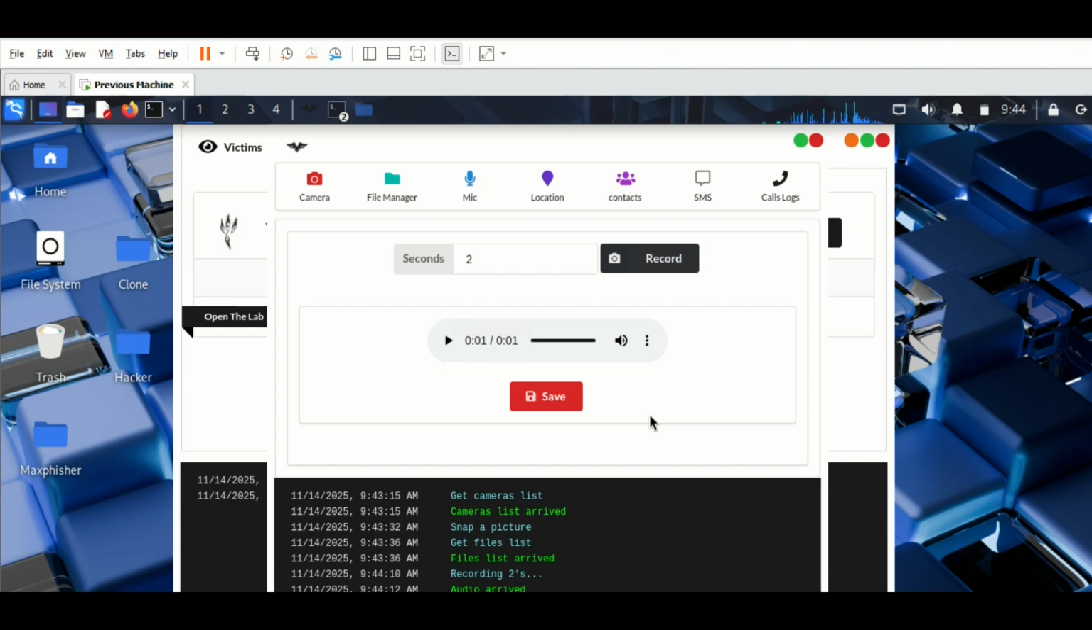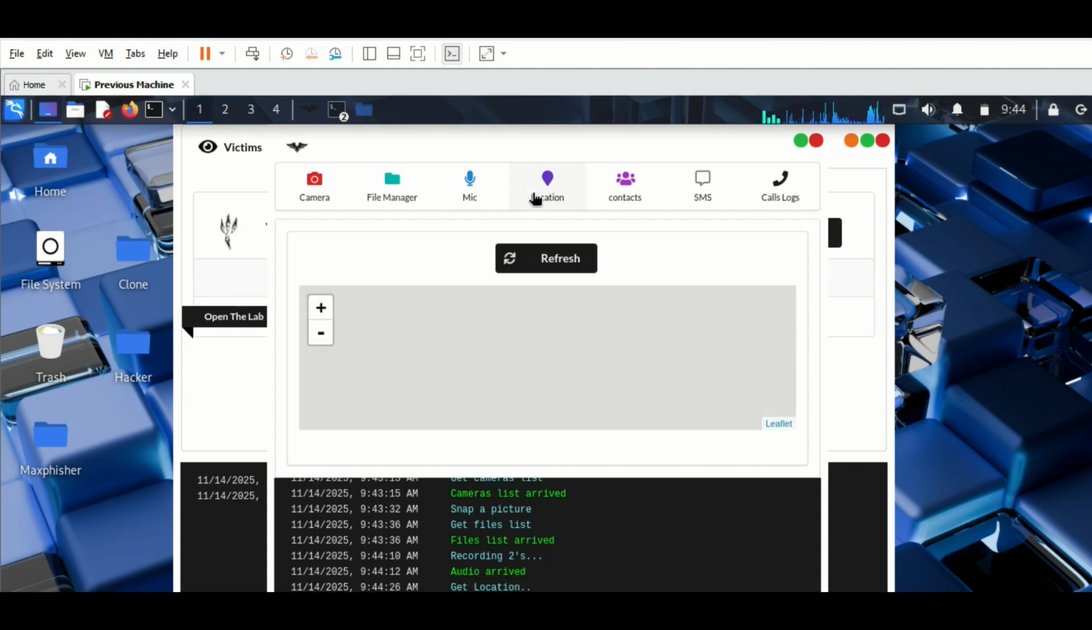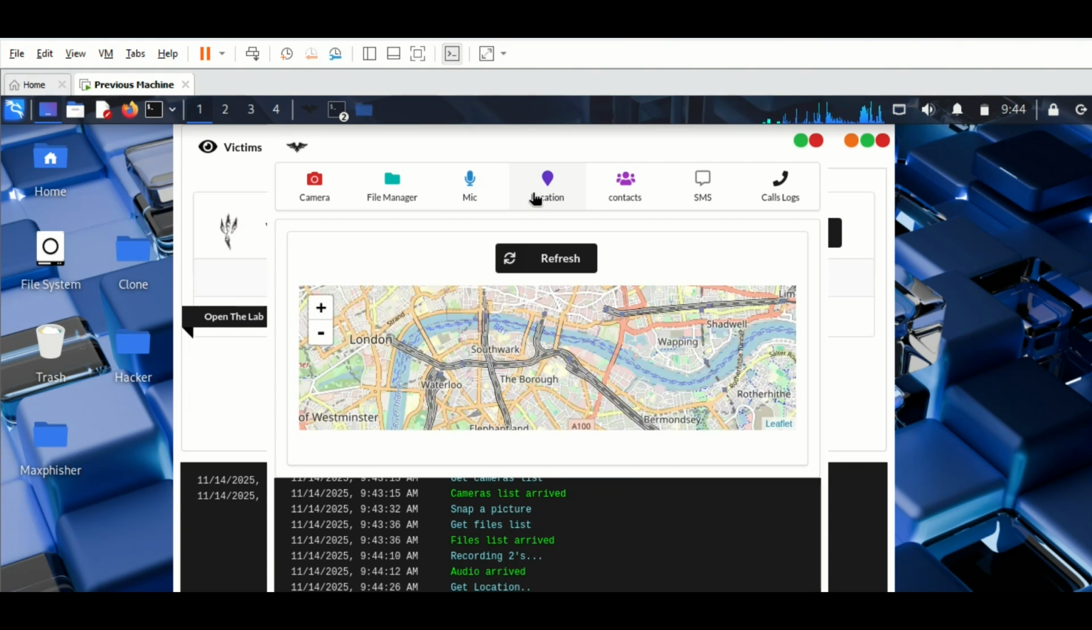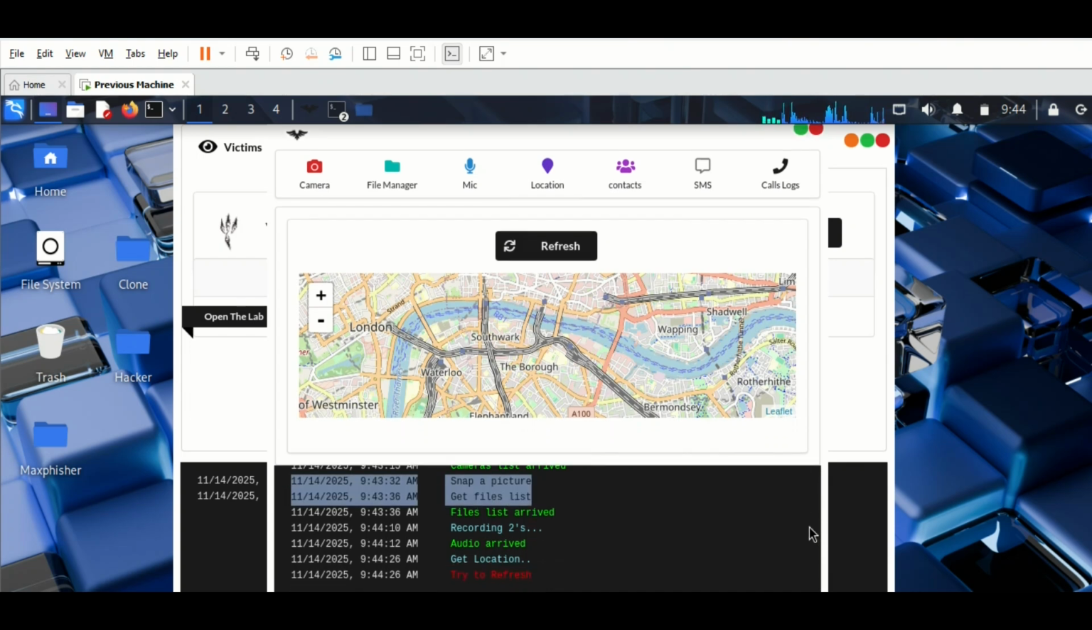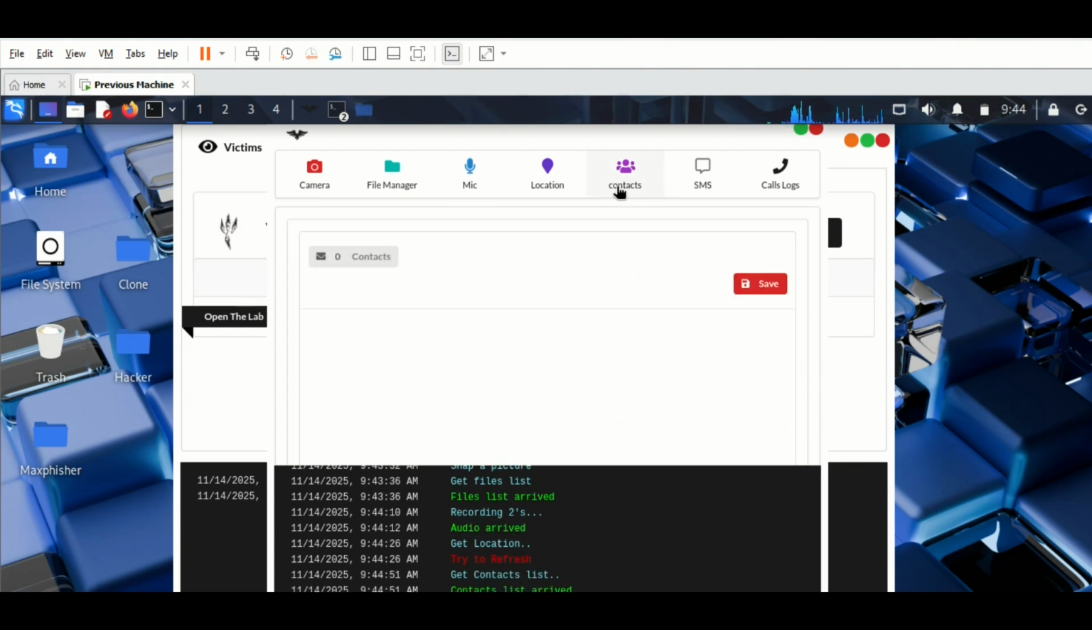You can also find the location. Where is the person? You can find the exact location of where the person is whilst you are here. This is very powerful. You see, we recorded something, and it says the audio arrived, so it's got the audio for us. When it comes to contacts, you can get the contacts of the person, everything that the person has on the phone, right on your Kali.